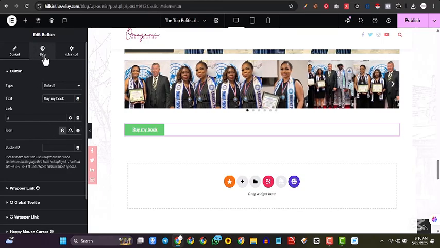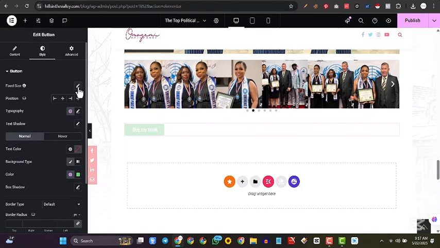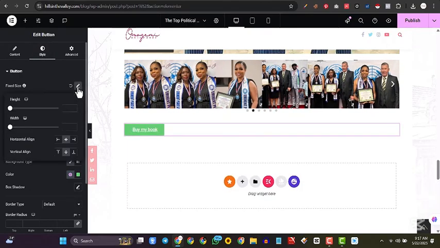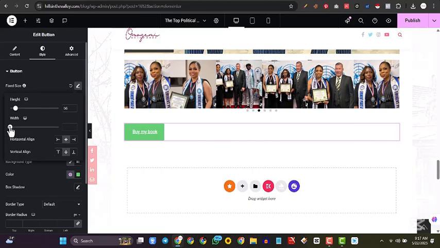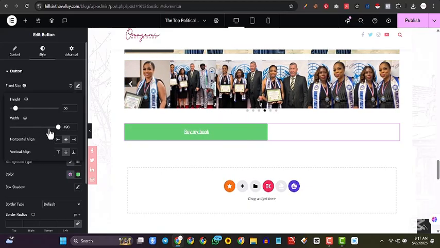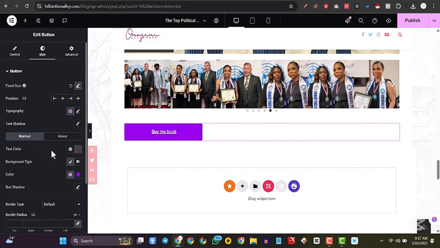Come to this place, and the button, the fit size. You don't really need some of this, but you can see this height. You can play around with it. The width. You see this now? You can change the button color to the site color. Did you get that now?